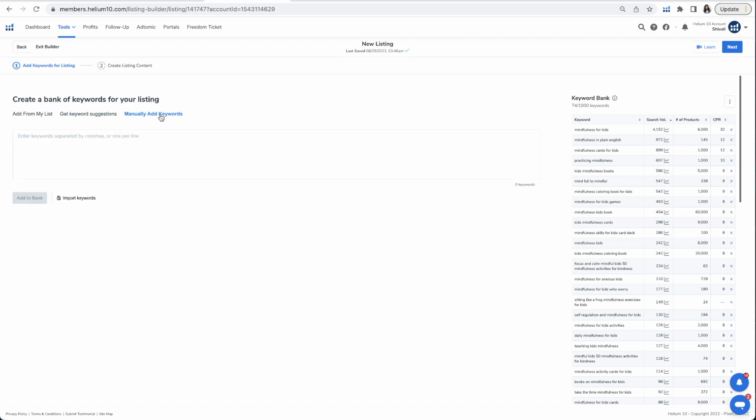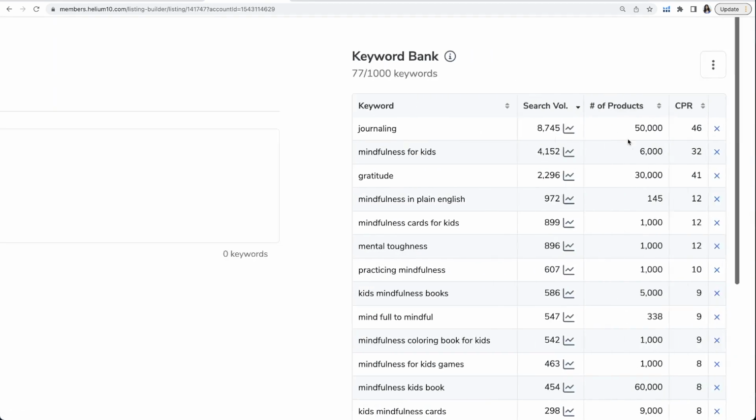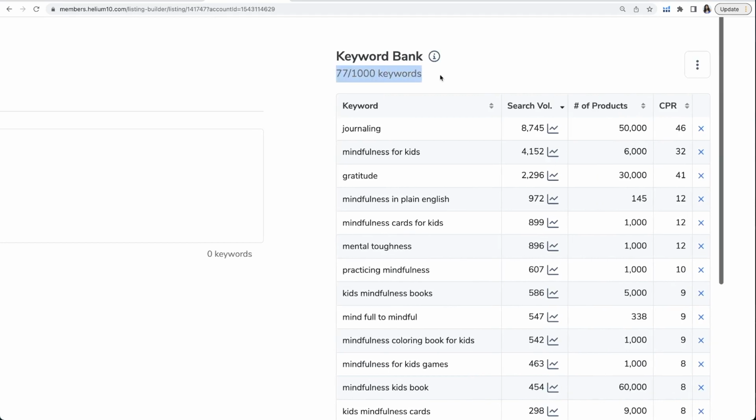You can also manually add keywords. Maybe you're having a conversation with a parent and they're telling you about how their kid has been struggling with overcoming things their peers are saying to them. That is when maybe you can start to get an idea of, hey, I want to incorporate something about mental toughness. Then I can input maybe mental toughness here. I can also add gratitude. I can add journaling and click add to bank, and you will see it load here right up top. And now you can see it went from 74 keywords to 77.